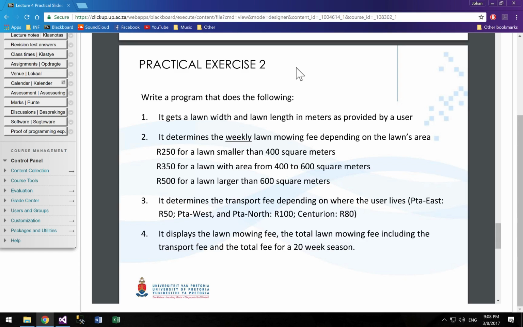Okay, let's go on. 250 Rand for a lawn smaller than 400 square meters. So that's one if statement that you can actually see, smaller than. 350 for a lawn with area from 400 to 600 square meters. So that's going to be between 400 and 600, including 400 and 600. But I'll show you that now. Then lastly, 500 Rand for a lawn larger than 600 square meters. So that's going to be your if statements. You can already see it the way they ask you this.